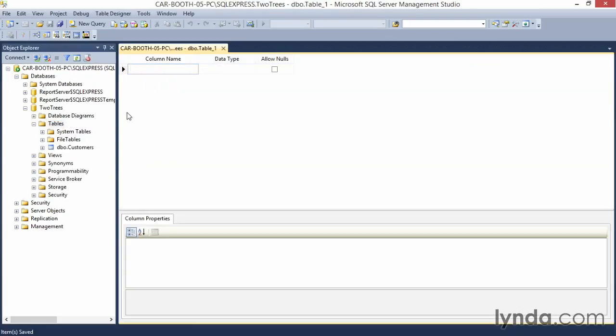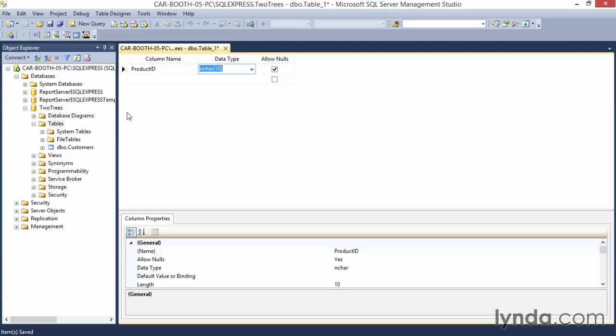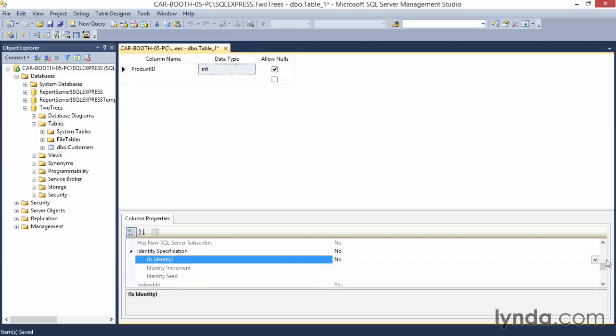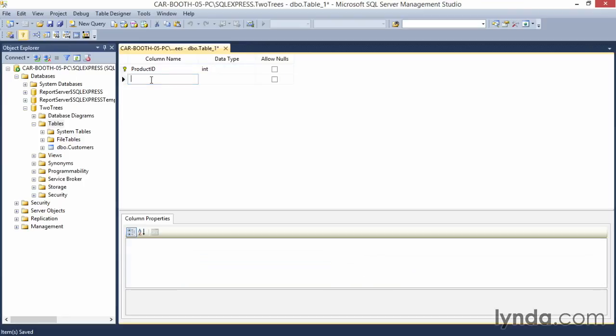This is going to be our products table, so product ID is the first field. It's going to be an integer. And once again, this is going to be auto-incrementing, so I need to go down here in the properties, find identity specification, and change it to yes. There. Then we'll go ahead and set the primary key value here. And we'll fill in the next field, oil type. This is going to be a varchar at 50 characters.